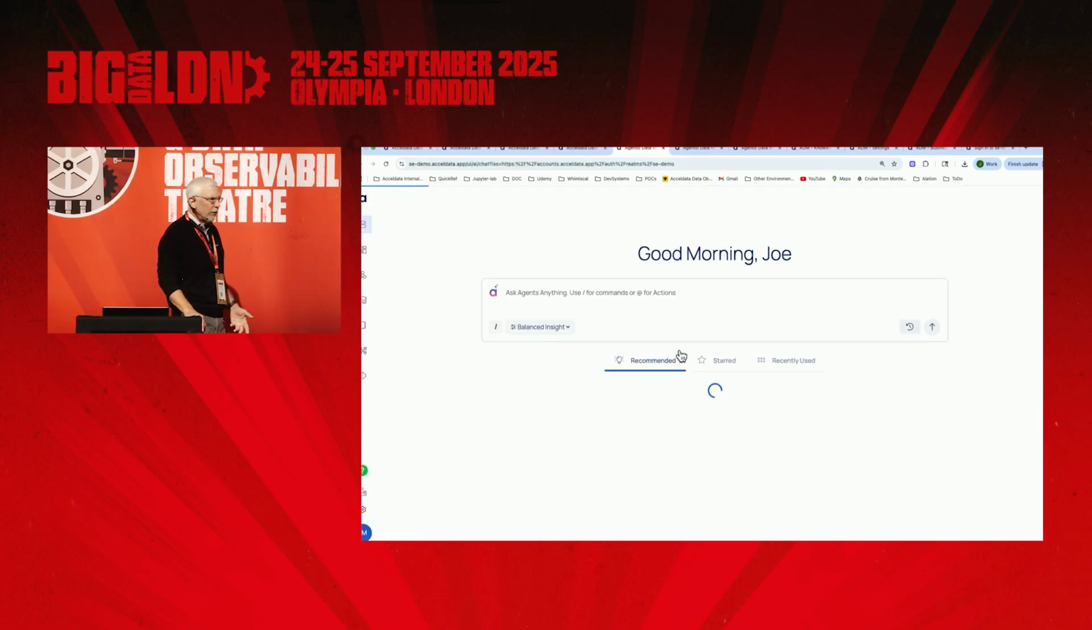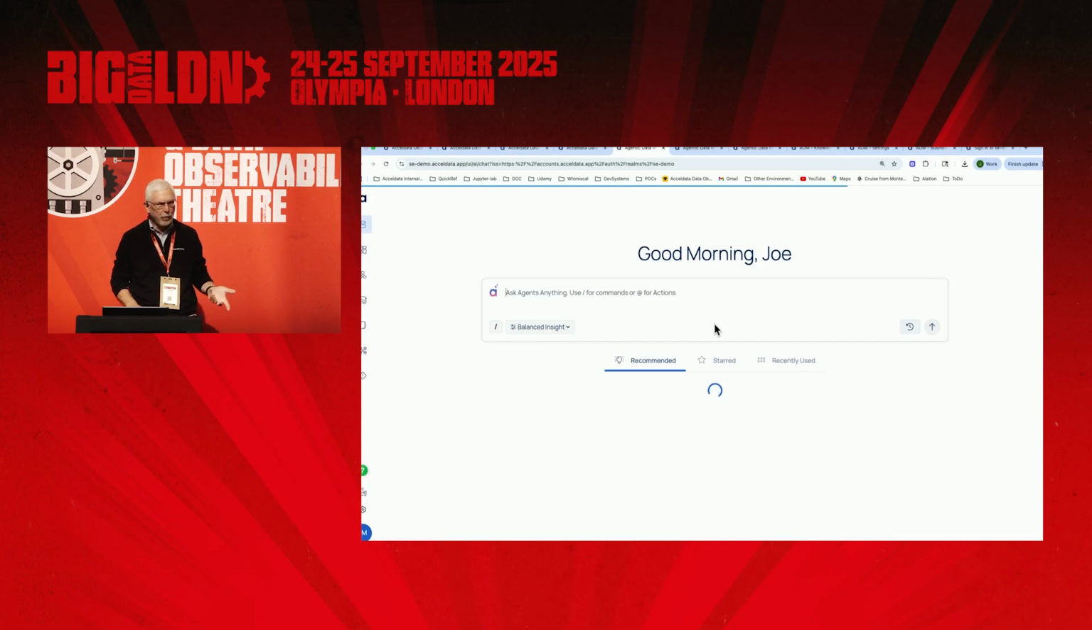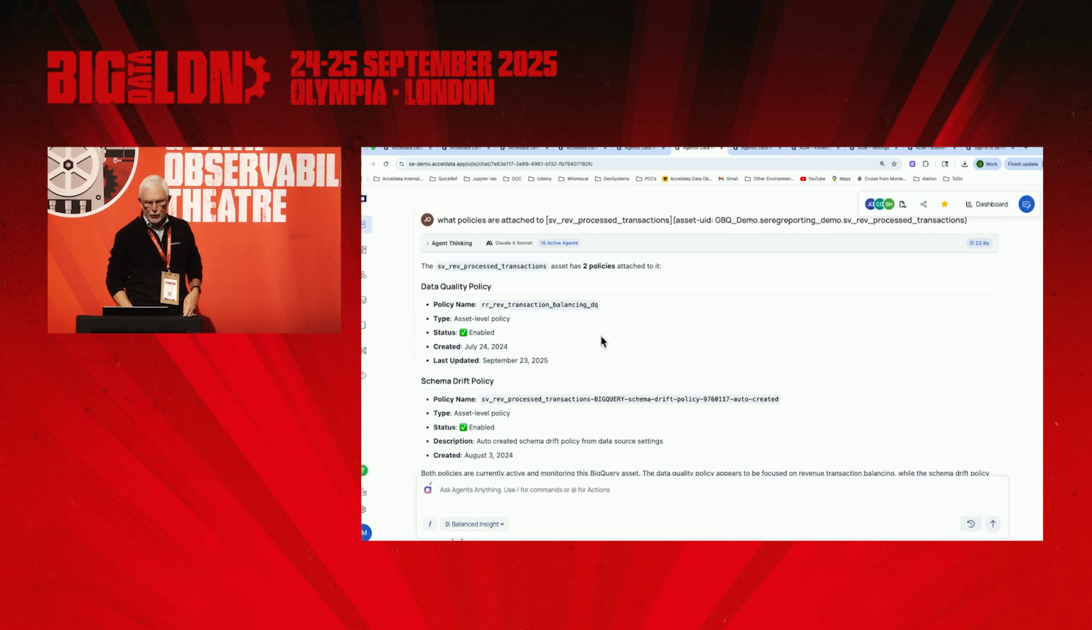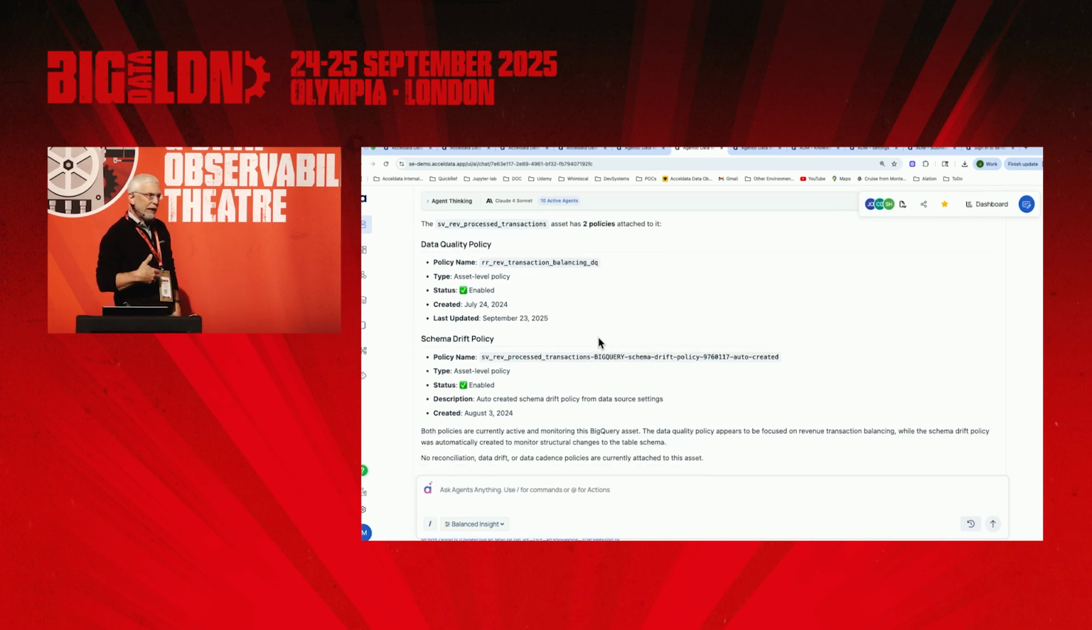So instead, I'll go into a conversational mode, right? So here, I can just start asking a question about the platform, what I'd want to do, what I'd want to know. Now, I'll go to one that I've kind of primed a bit, but I know there's certain assets that I saw from that dashboard that look like they have a lower score. So I can say, hey, what policies are attached to this specific table? And the agentic system will go back and start answering me.